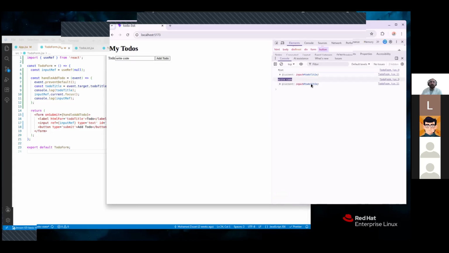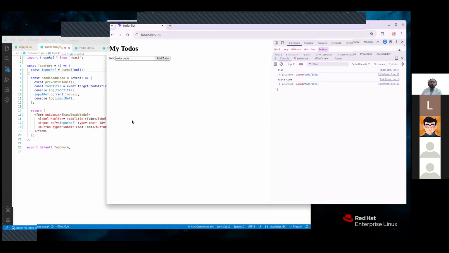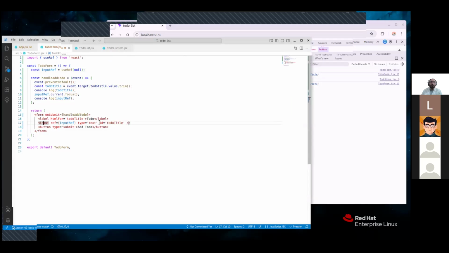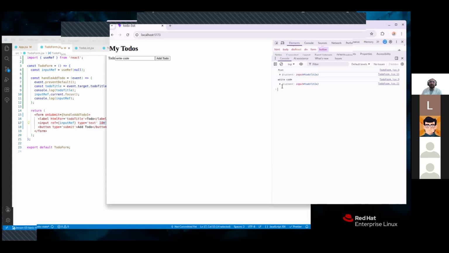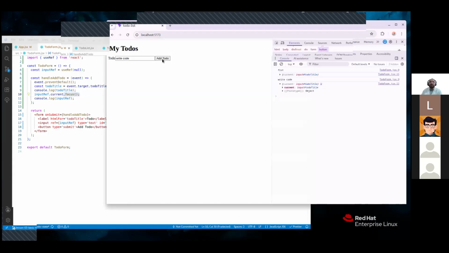Our input ref is our reference. Our reference is attached to the input with an ID to do title. We declare it to do title. We have input and an ID to do title. So this reference will be an object with current. That's why don't forget to use input ref dot current and the focus method. So every time we add the to do, we have this focus.